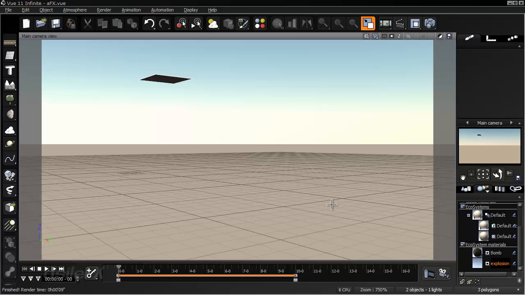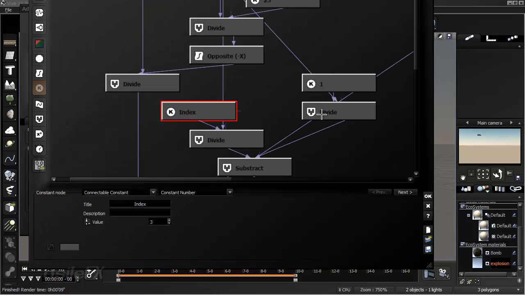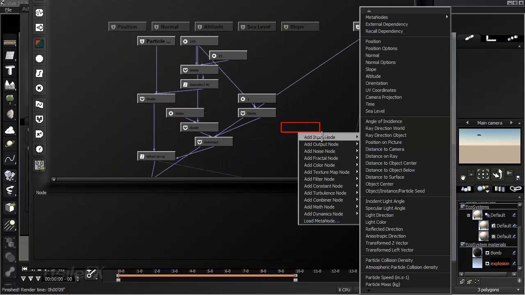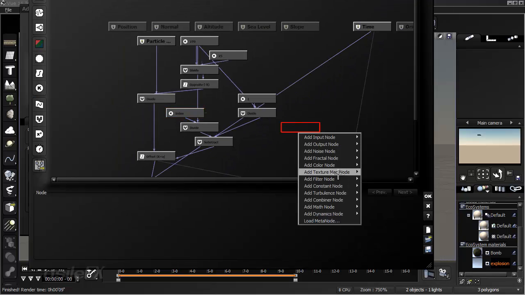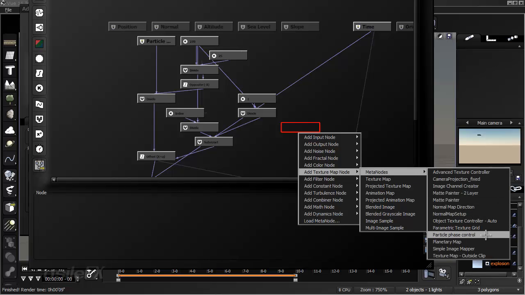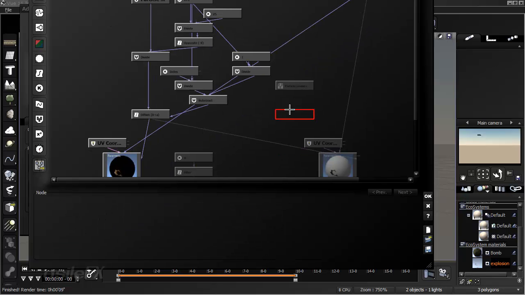control over the object. What I've already done is created a meta node that is going to be included with the training in the meta node folder, project content directory. And I have mine added into my texture map nodes, meta nodes, and it's called particle phase control. And that has total frames in the sequence, you can type in the frame rate, and then the desired frame in the sequence is that offset. So if you want to offset the output, and it does have a couple of different outputs.